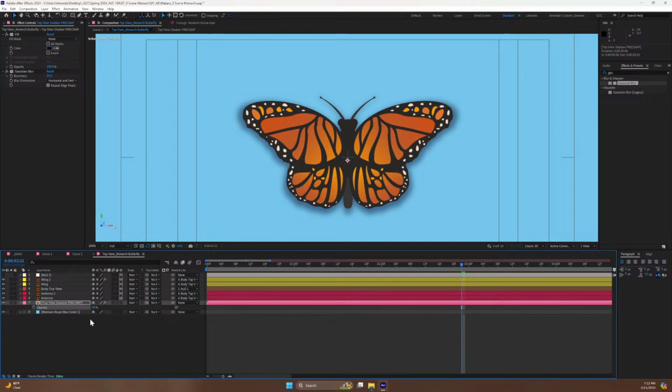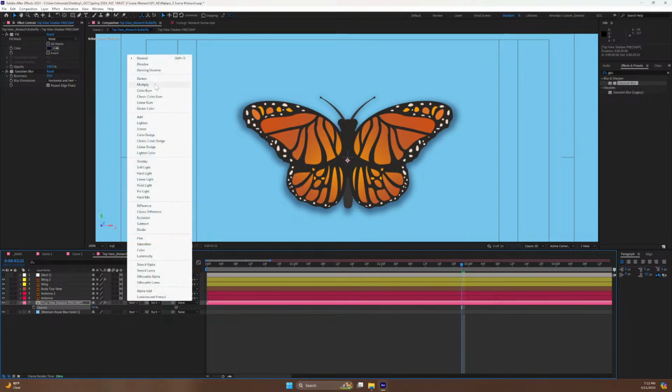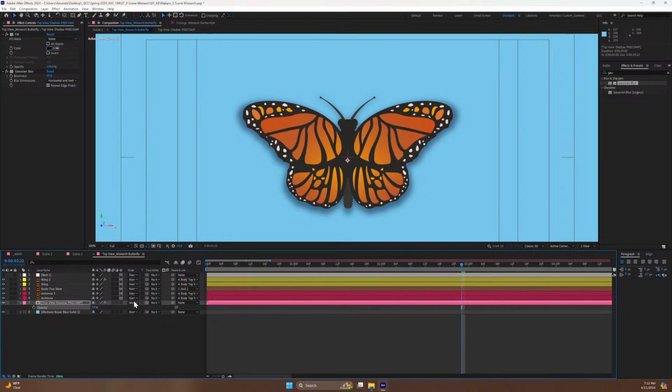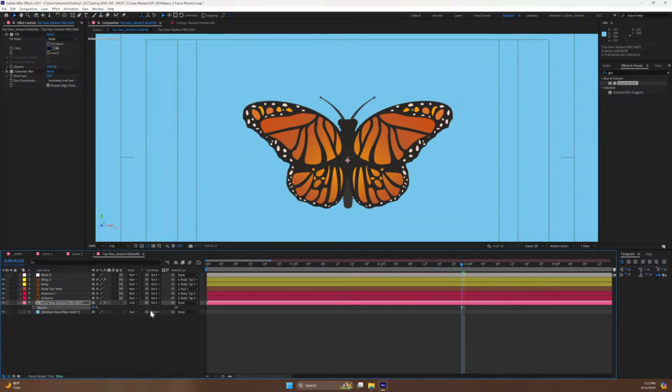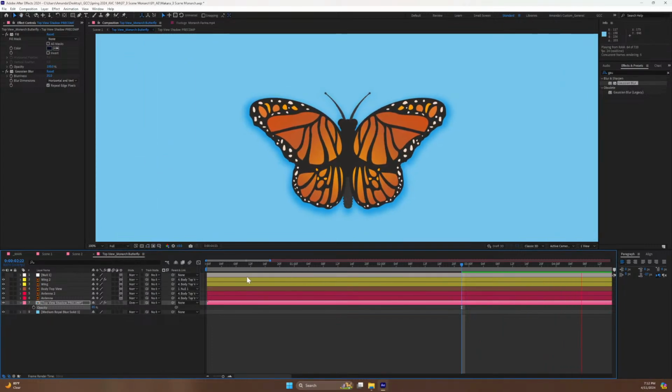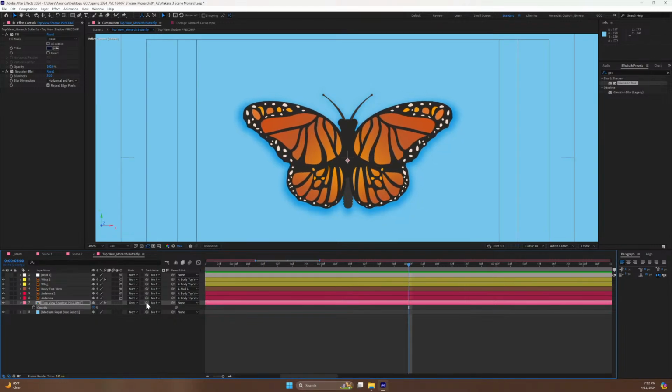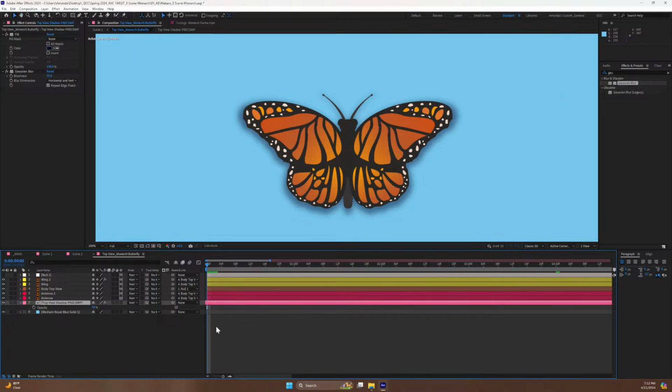And then you can also change the mode if you want to. So if I bring that up, you can change it to multiply. Screen will make it lighter, I think. Overlay. Overlay doesn't look bad. But it doesn't look as much of a shadow to me there. It looks like a bright shadow. So I'm just going to turn it back to normal, drop the opacity to 50, and there is a way to create it quickly. Let's move it this way.